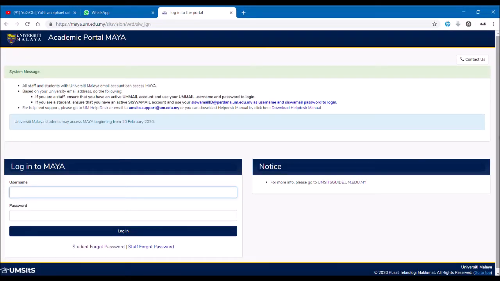Welcome back, everyone. Today, I show you how to confirm your subject for the last time. This is the final step, so then you can enjoy this semester or whatsoever.